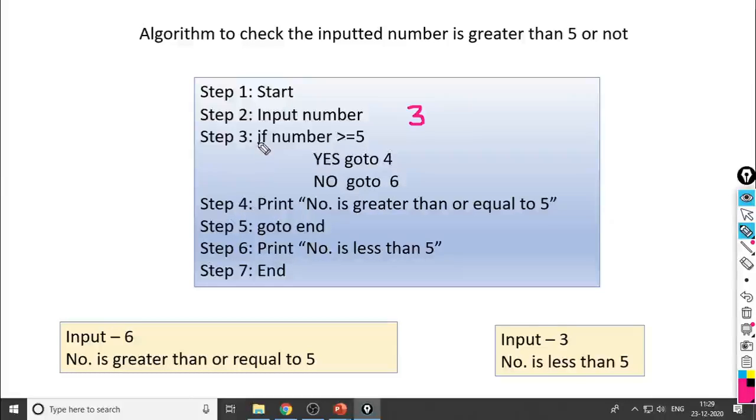So it will take your control to the no. Okay, the yes step will be skipped. If no, then go to 6. It will execute go to 6. So it will take your control to step number 6.